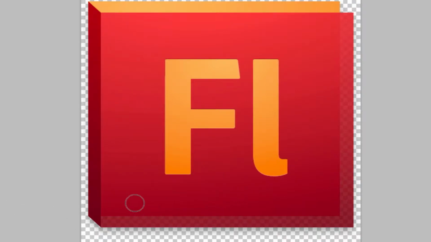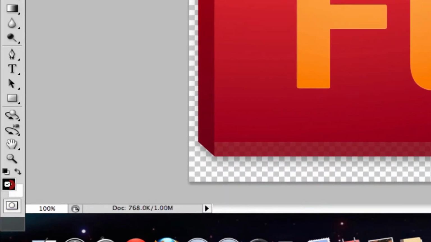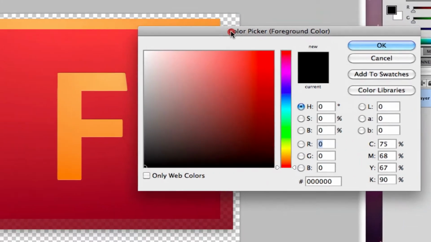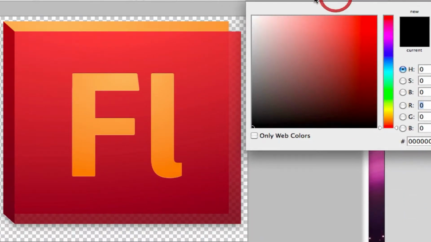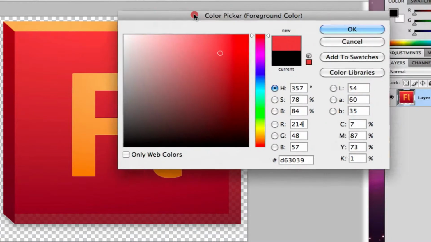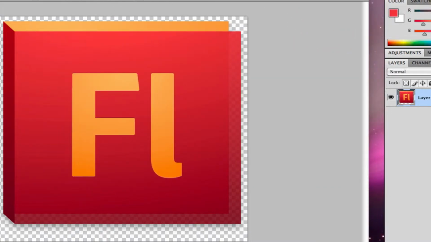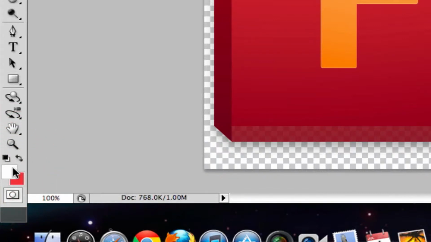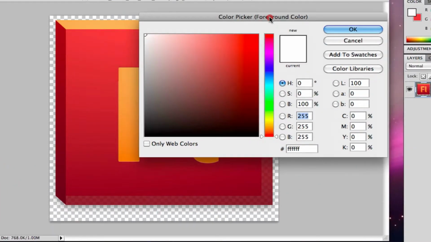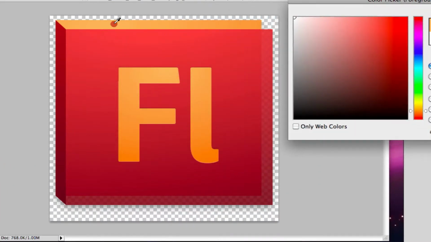So to set your foreground and background colors to the exact same colors of the image, we're just going to double click. Then here's our color picker. Let's move that to the side. And then as you can see, we have this little dropper. We can just click anywhere, and it'll match the colors. Hit OK, and we have set our foreground color. Now we need to set our background color. Just switch, double click, move aside, and then click the orange part up here.